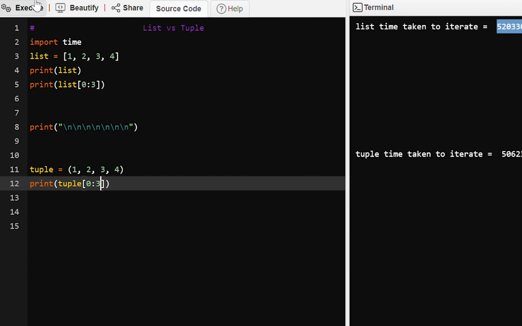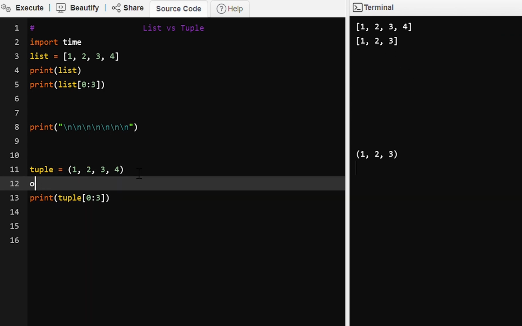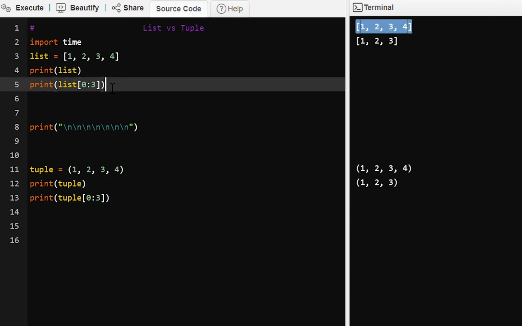Let's run this program and see the output. So it is printing 1 2 3. We have to print the tuple also. Print tuple. Now let's run this program and see the output. Tuple is printed as 1 2 3 4. Then we are printing only 3 elements in the tuple. And here we are printing the first list at line number 4. At line number 5 we are printing only 3 elements.